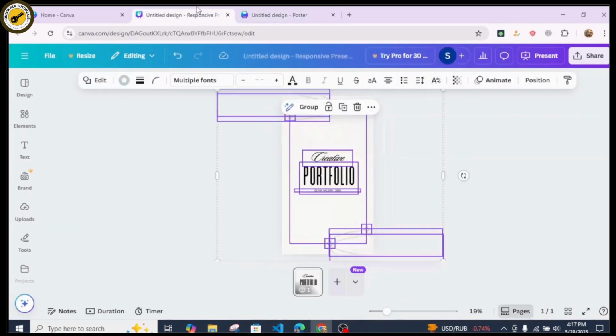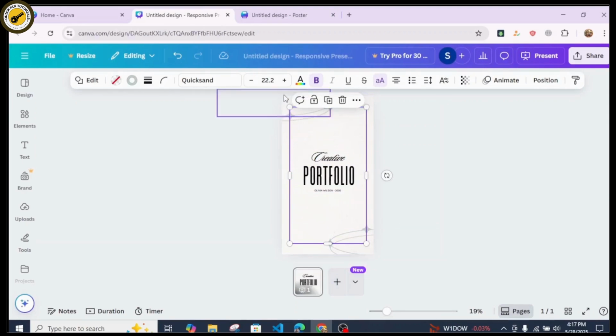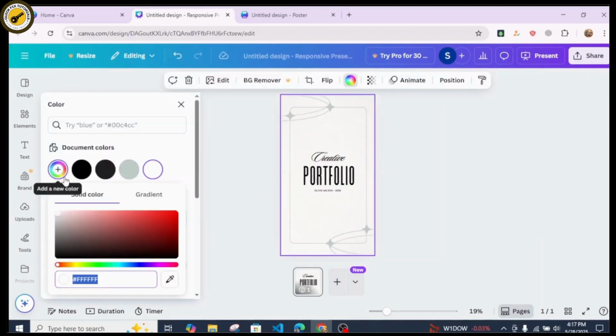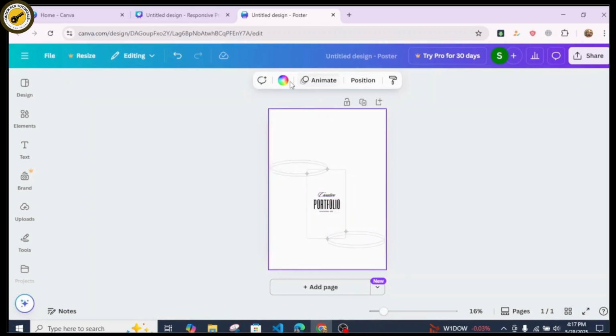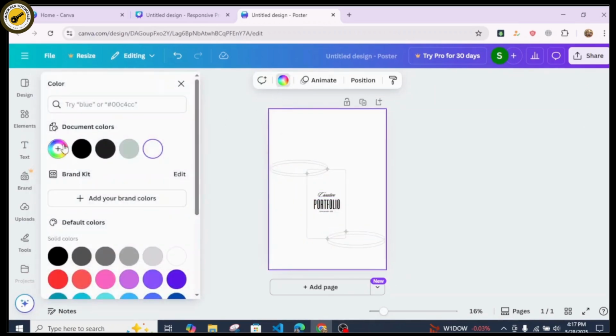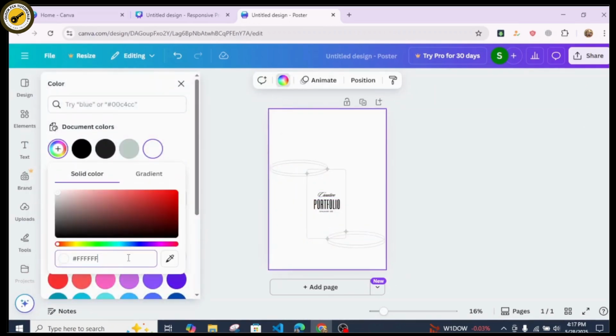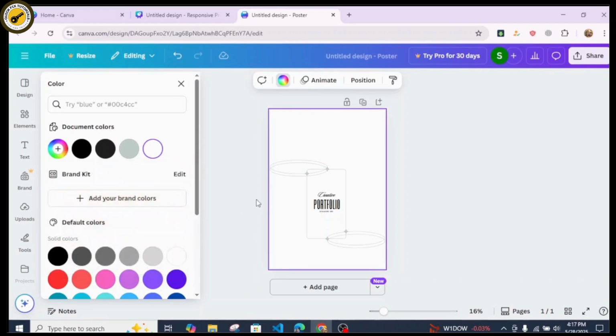So I can basically resize it by simply dragging each element just like this, and I can also change its color by simply heading over to this plus section, and I can just copy the color code of this particular page to my resizing page over here, where I'm actually resizing my design, and I can simply click on this plus icon and simply paste the same background color over here as well.